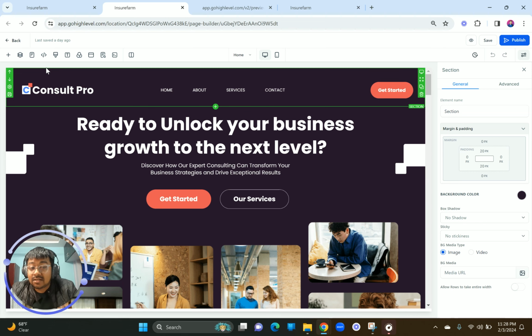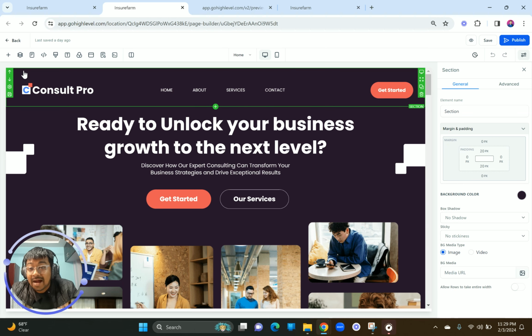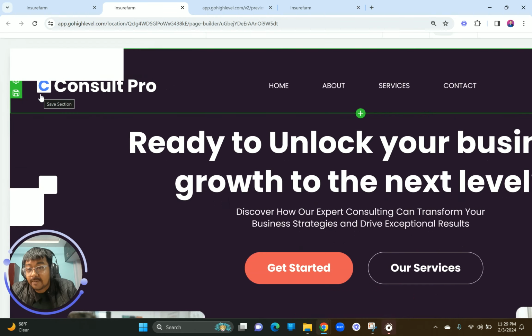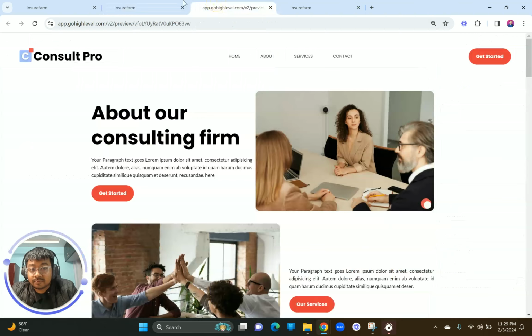So for this case, just to make things easy and simple, I'm going to duplicate this so that I don't have to put in a lot of effort, but I'm going to keep it as a template, not as a global section. Okay. So what I'm going to do is come back onto the new builder, which I'm already in, and you can see this is the home page. So I'm going to click on this icon called save section. Okay. So I'm going to click on that.